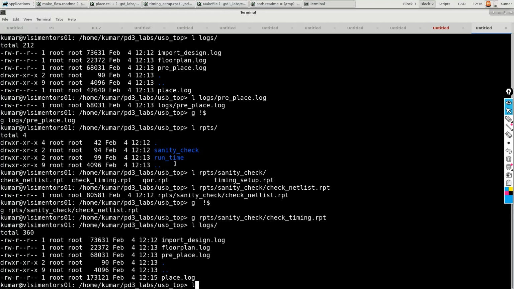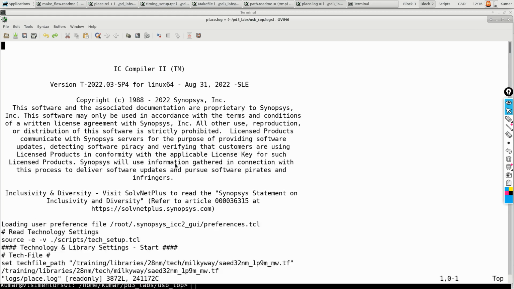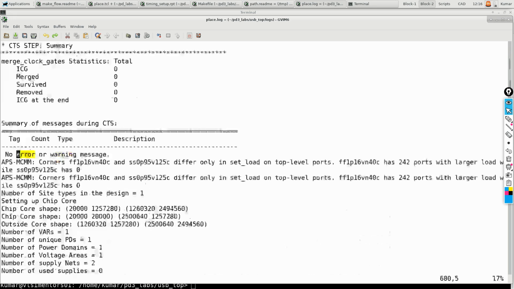Now the first thing I need to do is go to logs, place, place log. You need to go and check as usual: warnings, errors. Okay. What are the errors? Okay. So it says no errors. Okay. And then warnings.